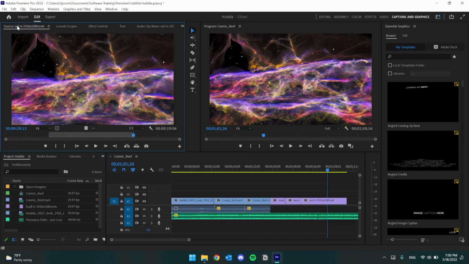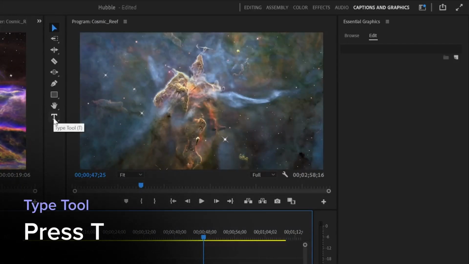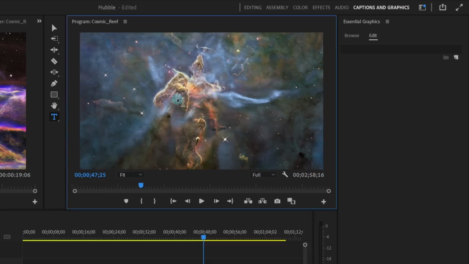Premiere will also bring up the Essential Graphics panel on the right. This features some pre-made titles, but we're going to stick to the basics. In your toolbar, which is now found in the top next to the program monitor, you can find the Type tool, represented by the T. You can also press T on your keyboard to select it. Now with the Type tool, you can click on the program monitor to create your first text box.